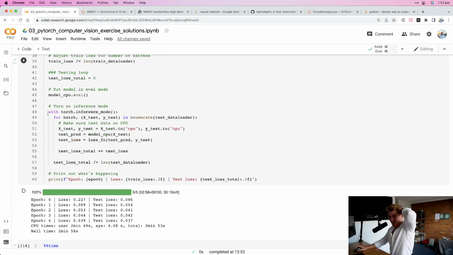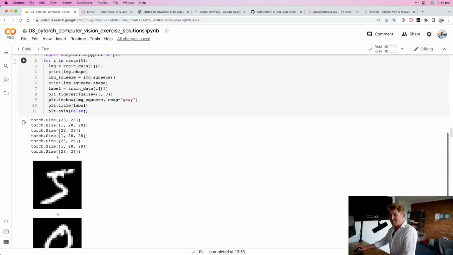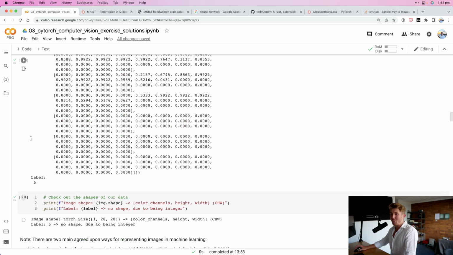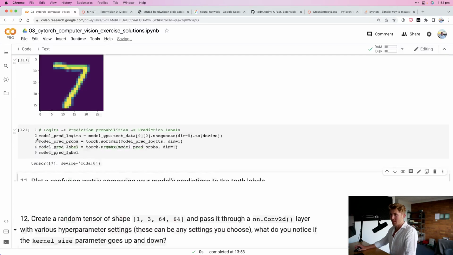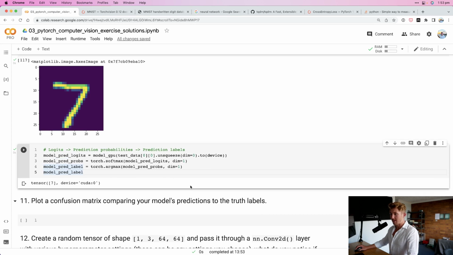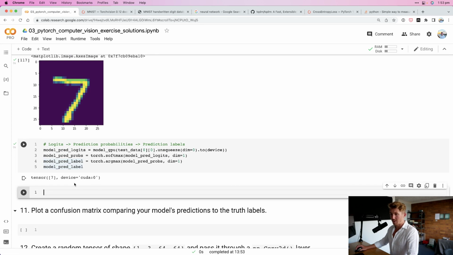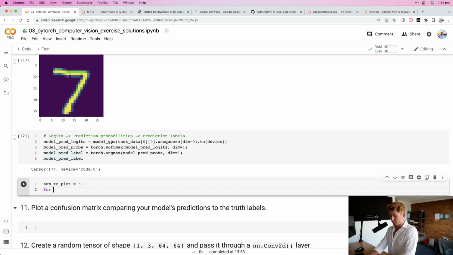Friends, look how far we've come. From loading a dataset to coding a PyTorch model, to now we've trained a neural network to predict on handwritten digits. How cool is that? So let's make a plot version of this. So num to plot equals 5. So we want for i in range num to plot.